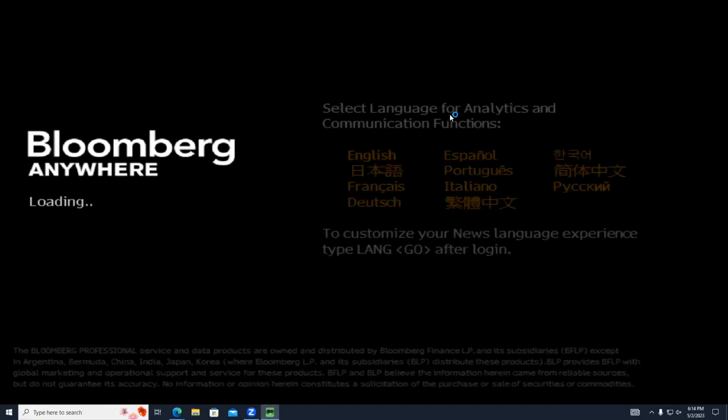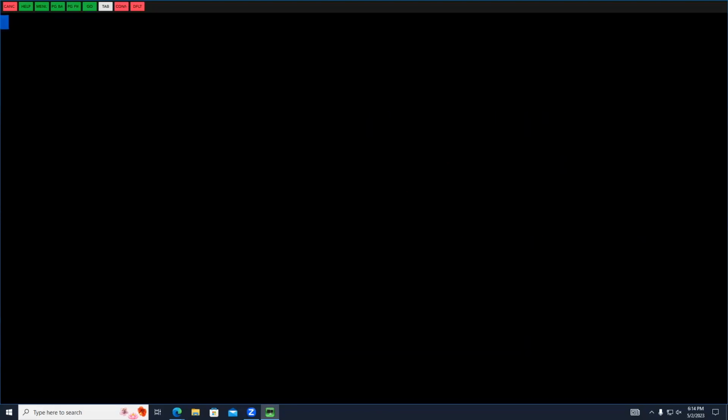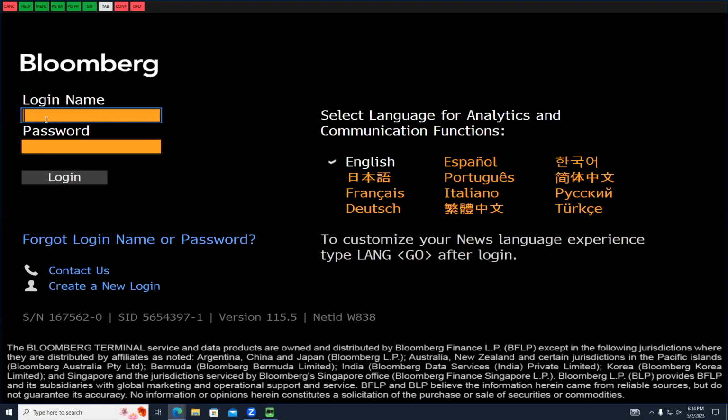All right, so here it is, Bloomberg Anywhere. Make sure your language is English and not any of these other languages, because trust me, it'll be a pain in the butt for you to understand it. So enter and go. And now, basically, we'll log in with a password.